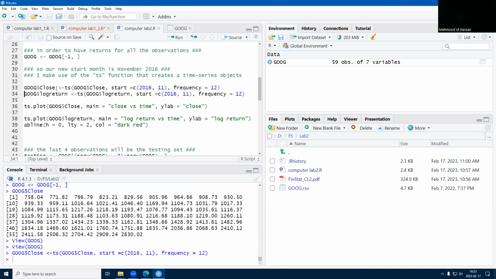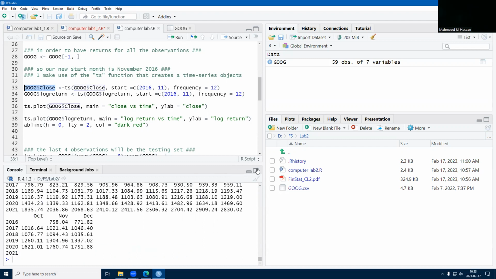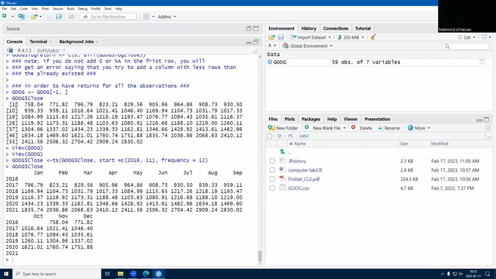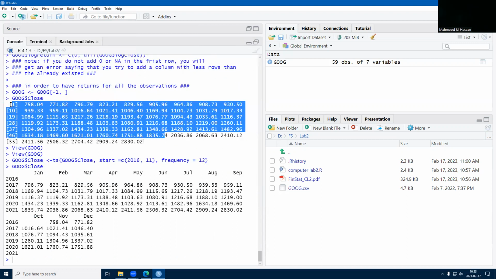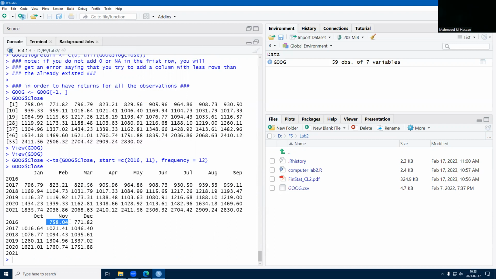Now when I access this variable, it will be converted to a time series variable. Before that, it was just the numeric variable. After converting into a time series, now I have the values with respect to time. So this is the value in November, and then I have values with the time.